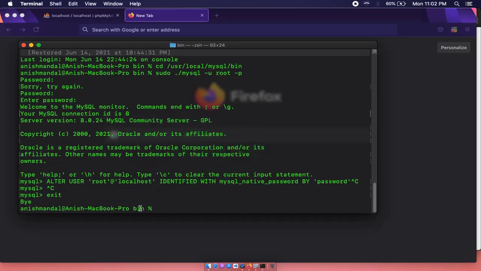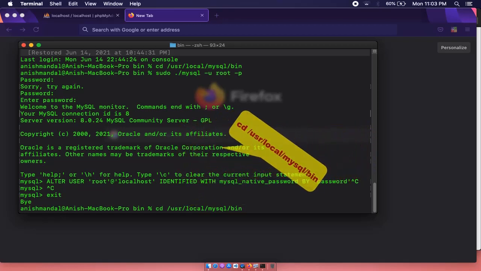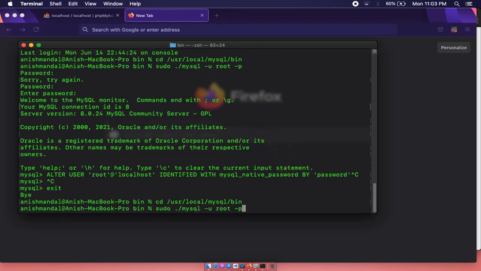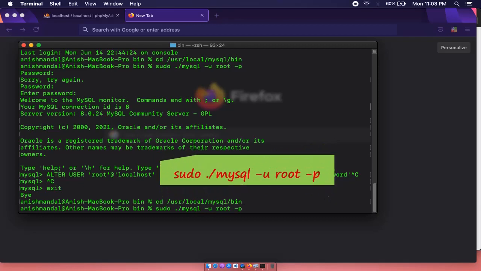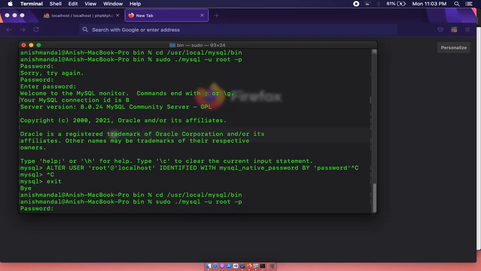How do you come to the bin folder? You just have to type in cd /usr/local/mysql/bin, and following this, you just have to type in sudo ./mysql -u root -p. This will prompt you to write a password. Sometimes it asks for a user system password, and then it takes you to the MySQL password, or sometimes it directly asks for the MySQL password. Let me see what it gives for me. So I'm just typing my system password. If it generates an error message, I should understand that it is asking for the MySQL password.